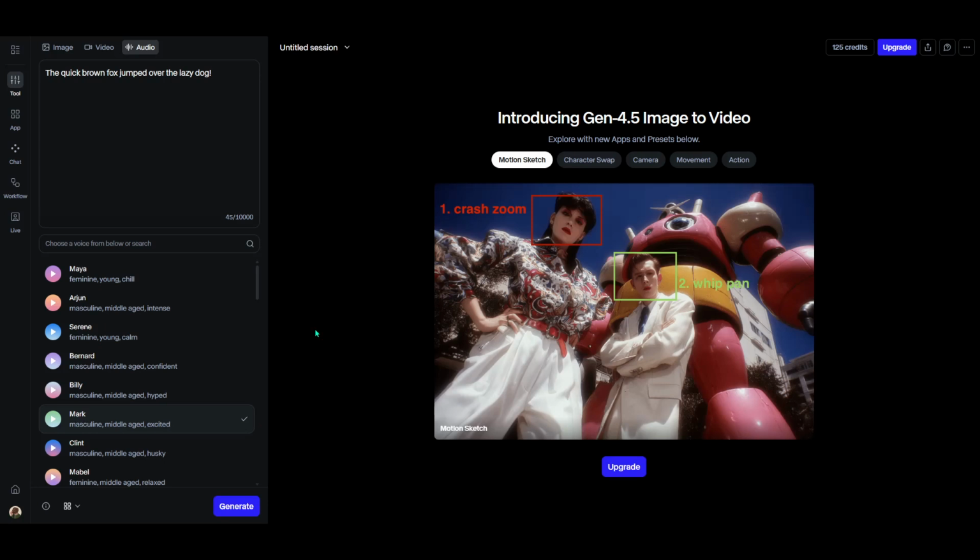When you're happy with both the script and the selected voice, head to the bottom left and click Generate. Runway will process your text and synthesize the narration. Give it a moment to finish. You'll see it complete the generation, and your audio will be ready to use. That's all there is to it.